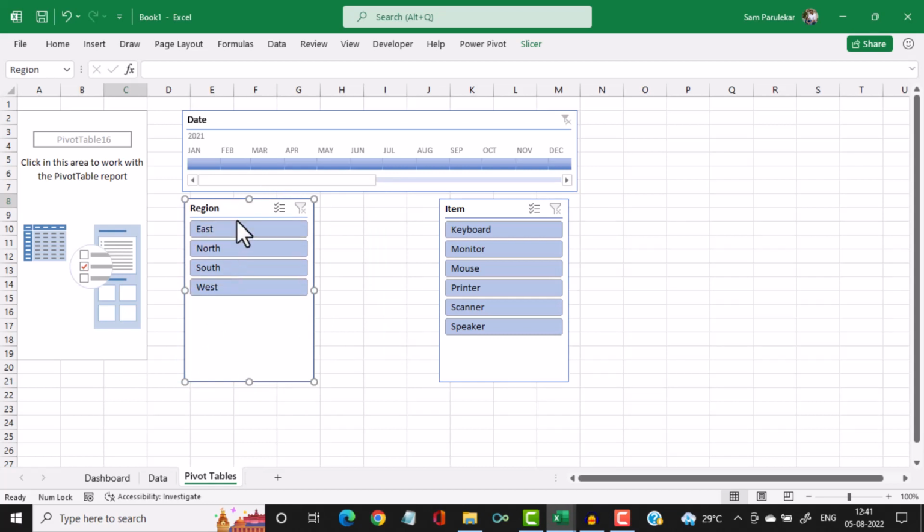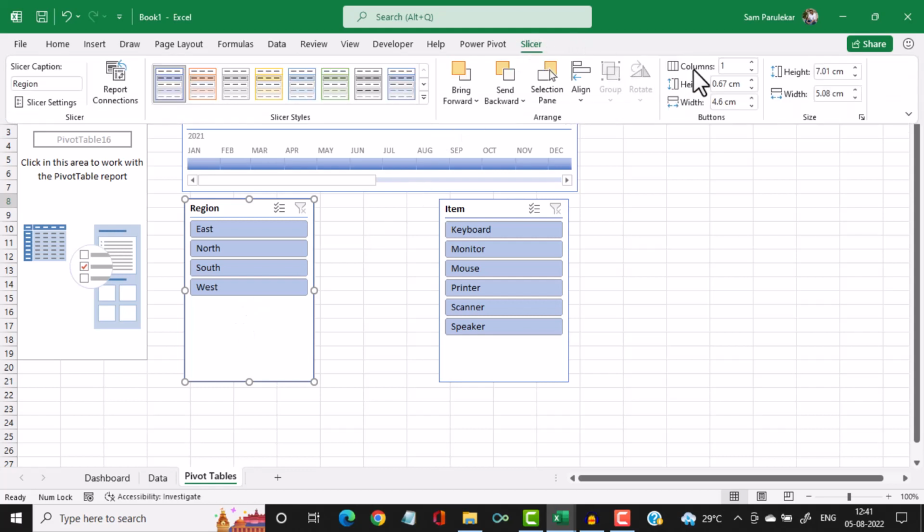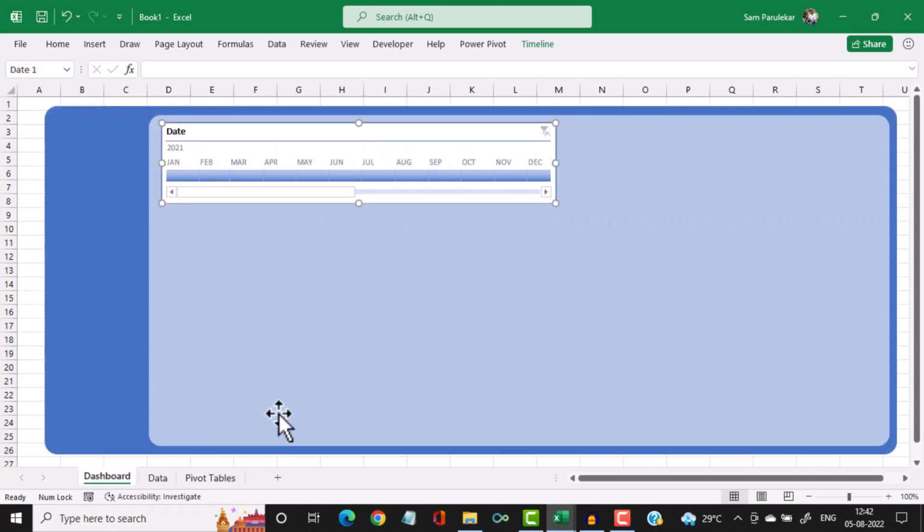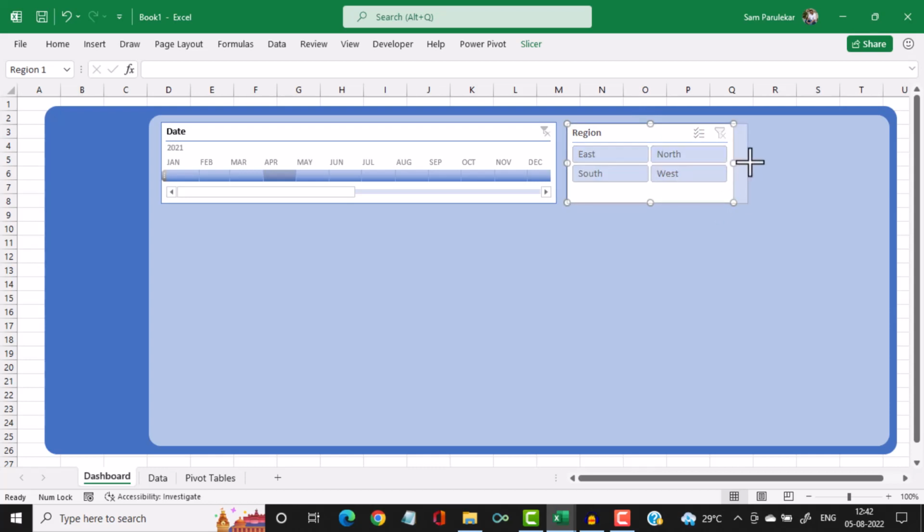Now this region, you can see they are coming one below each other. So I'll ensure that the region slicer is selected, and then click on Slicer, and here you have one column, so I'll make it 2 columns. And I can also adjust the height of this particular slicer this way. Then I can press Ctrl C to copy it, and I will click on Dashboard and press Ctrl V and paste it in the dashboard. Then I would bring it to a suitable location on my dashboard sheet, and I would also adjust the width of the slicer.